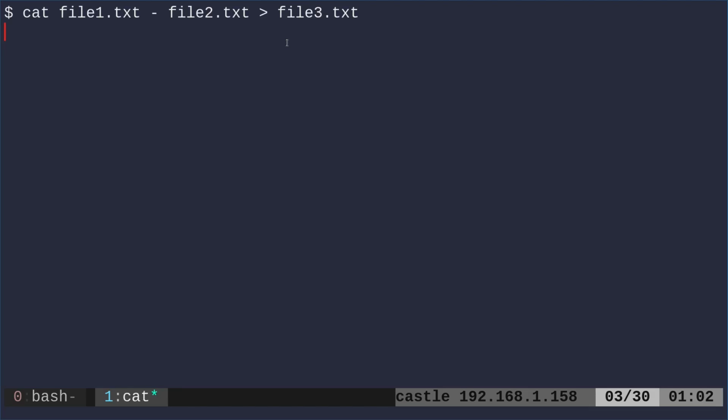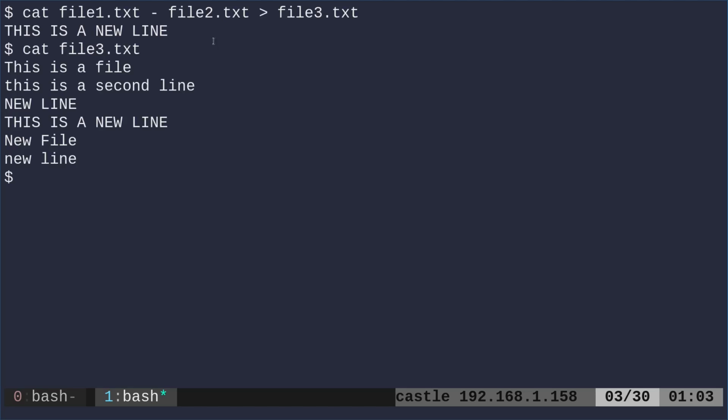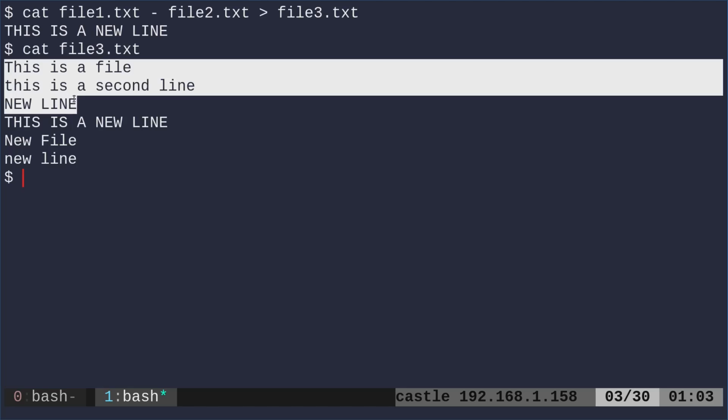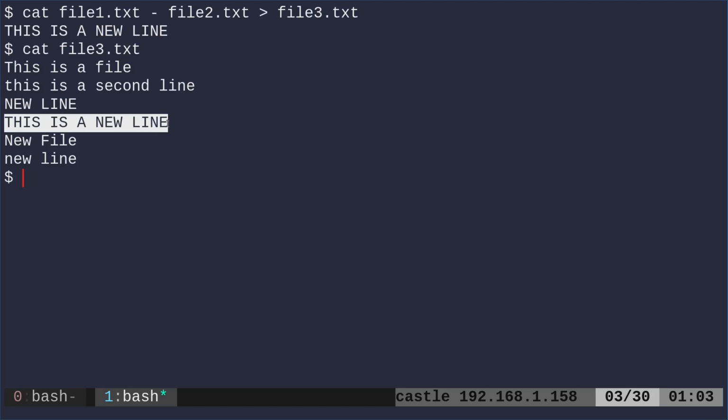But if I hit enter now, it's waiting for me, and I can say this is a new line, right? All capitalized there so it stands out. I'll hit enter, and I will hit Control D. And now if I was to cat out file3.txt, you can see that it put file1, then what I typed, and then file2 into there. Great. Well, I saw that and I wondered, can I take it a step further?